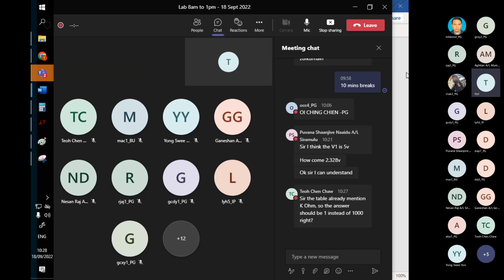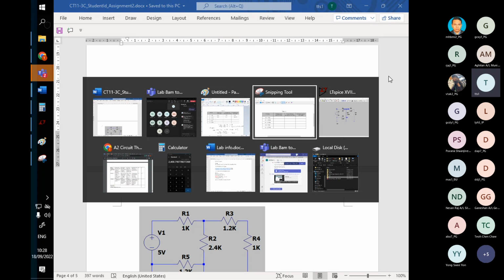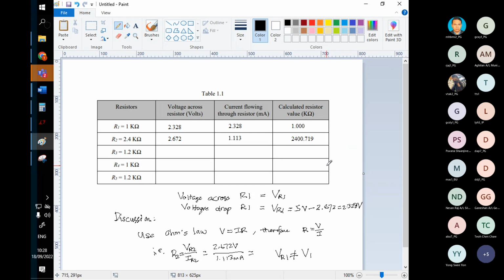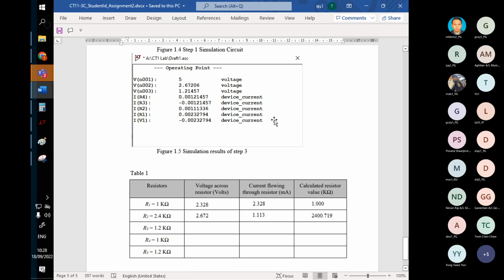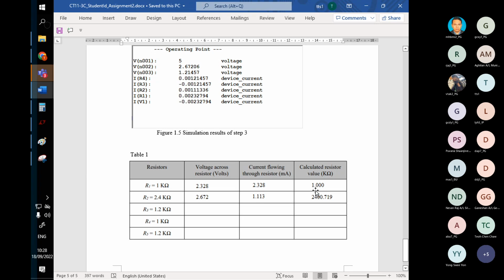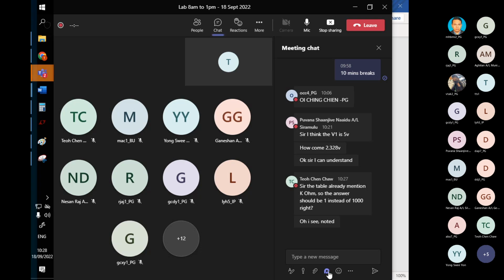So I have another question here. Does the table already mention k ohm, so the answer should be 1 instead of 1.00? I think I typed 1.00, right? I put the dot here, or your screen is too small probably. But I can see the dot here. Let me see my work file. Yeah, there's a dot also, but it's not so obvious, of course. It's a bit blur. Okay, so let me type the answer here.